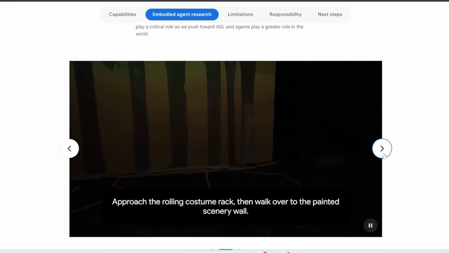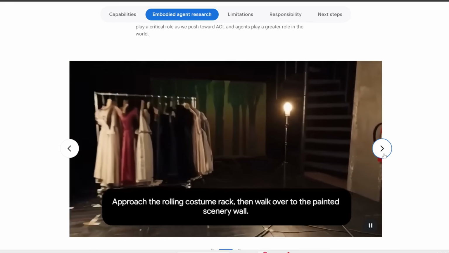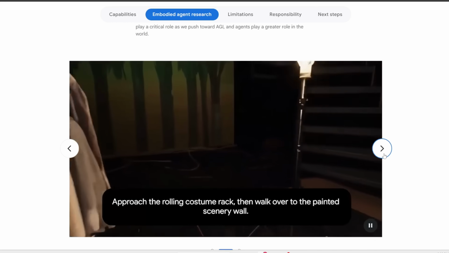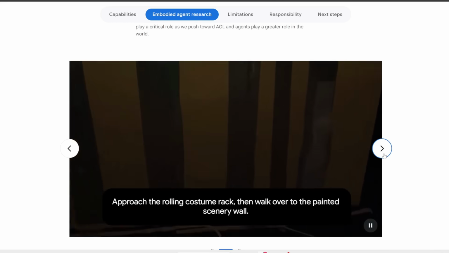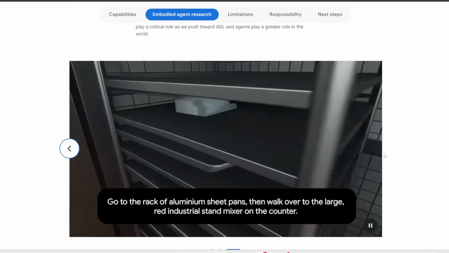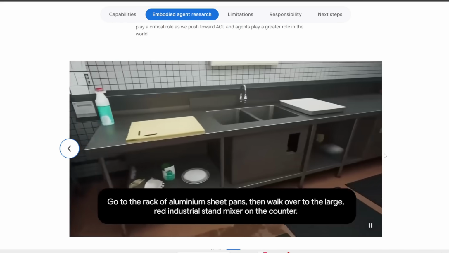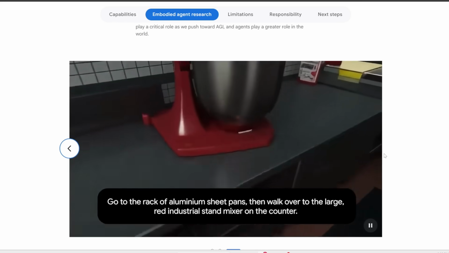You can also chain multiple actions together. So for example, here we're getting it to approach the costume rack first and then walk over to the painted scenery wall, and that's indeed what it does. Or here we're getting it to go to the rack of aluminum sheet pans first and then walk over to the large red industrial stand mixer on the counter.